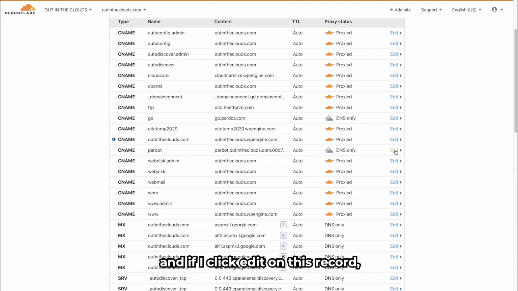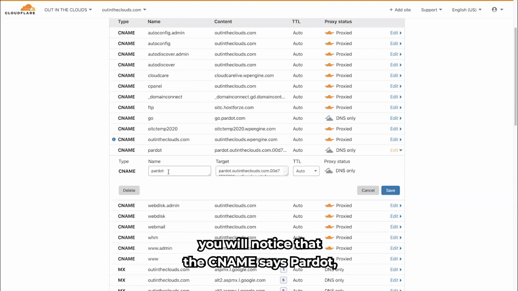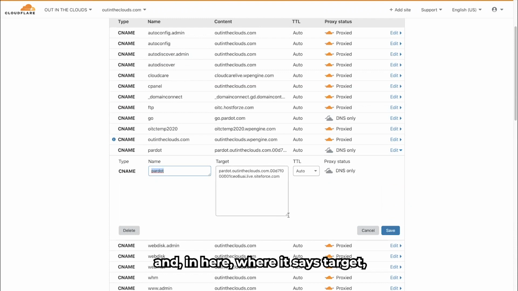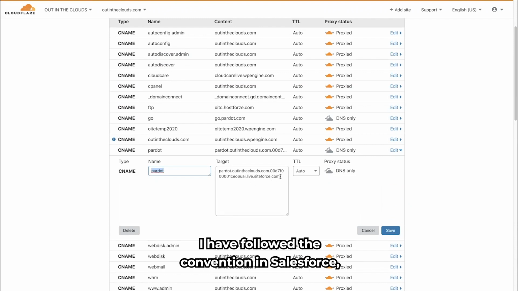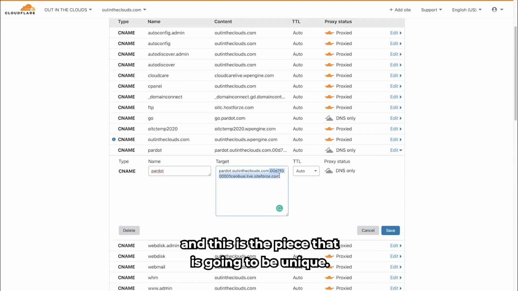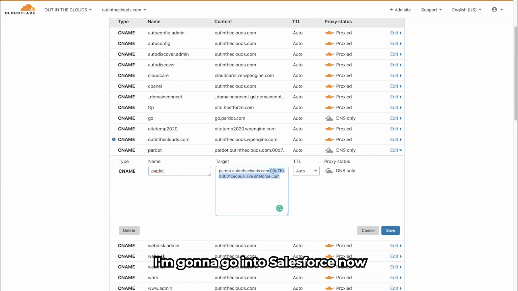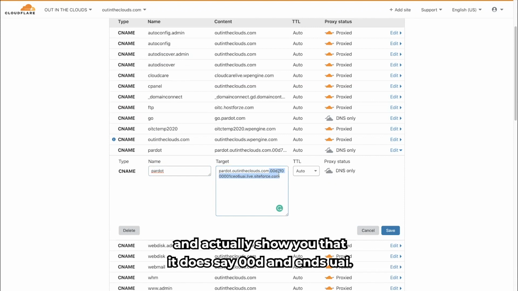Now, if I click edit on this record, you will notice that the CNAME says Pardot, and that means it is pardot.outoftheclouds.com. And in here where it says target or wherever it needs to point to, I have followed the convention in Salesforce. So it'll ask you to put in your proper domain that you're looking to forward, followed by dot. And this is the piece that is going to be unique. I'm going to go into Salesforce now and actually show you that it does say 00D and ends in UAI.